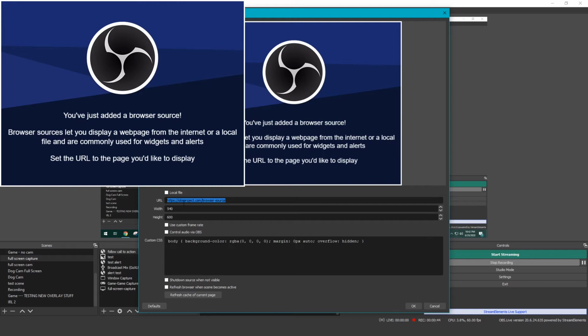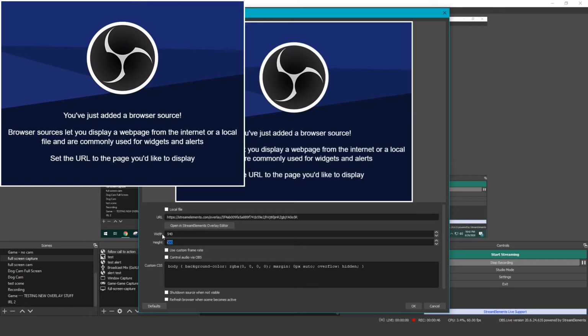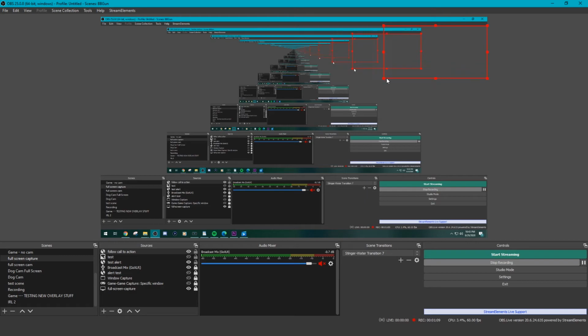All right, so to add your follow call to action as a source in OBS, you're going to click here on the add source button, add a browser, and call it follow call to action, click okay. You're going to paste the URL that you copied from StreamElements here, set your width to match your composition size in StreamElements, 540 by 270, shut down source when not visible. You can set this to refresh browser when scene becomes active if you want. I usually do, and then click OK. You can size this down however you want, and then every 10 seconds, since that's what we currently have it set to, that animation is going to play.